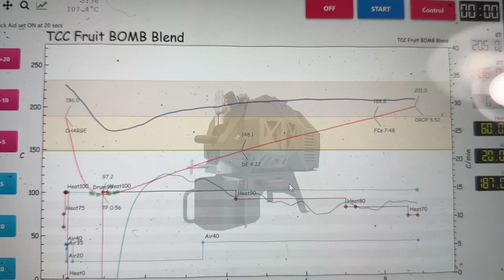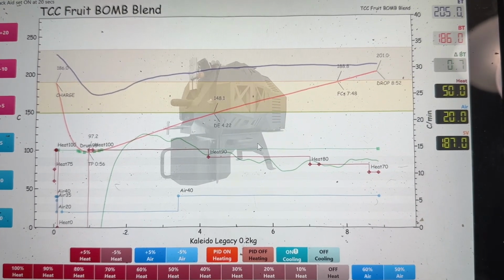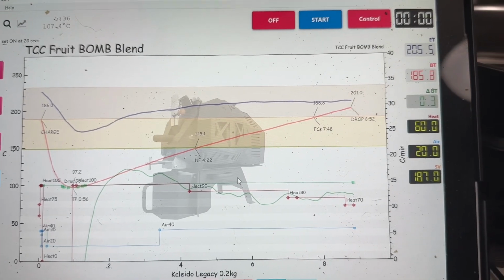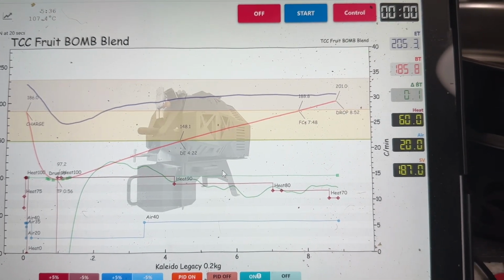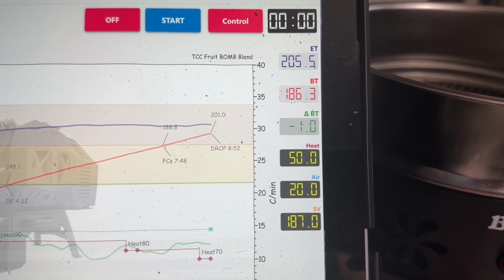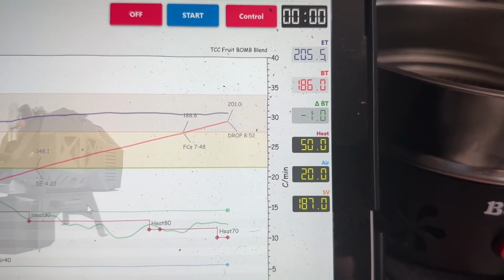And the grid is there. It has the guide to where I can just follow it, so I don't have to go in blindly. Okay, so we are pretty much at our drop temp, or I keep saying drop, I apologize.